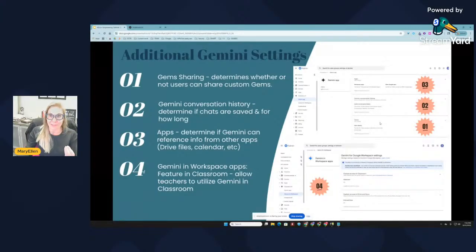Pretty newly, in fact, I believe it was last week, gems became shareable. So that means I can create a gem for the principals in my district that they can utilize instead of them having to create that custom gem themselves, even though I've already done it. So this first setting is turning on or off the ability for users to share their gems with other people from the Gemini app. Now, this is based on two things, this setting, but also your Drive and Docs settings for sharing also contribute to the experience here.